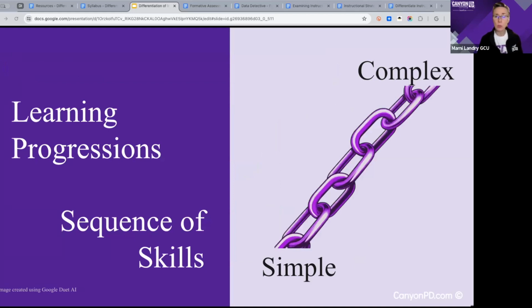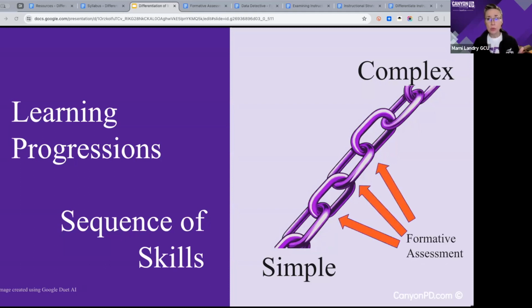Earlier in topic 1, unpacking the standards, I introduced the learning progressions. Once you unpack the standards, it was important to organize the sequence of skills from simple to complex. In order to move students along that chain of simple to complex skills, the teacher needs to know and understand if they're ready to move on, when they're ready to move on, and how to move on.